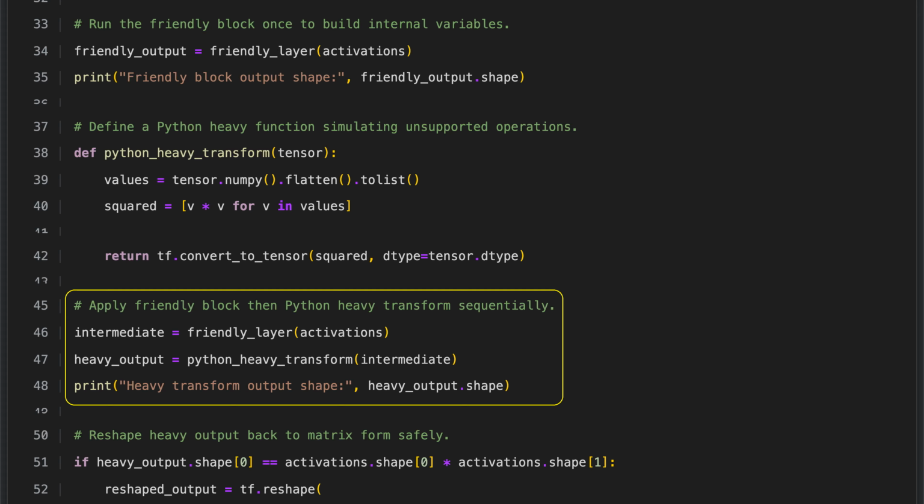We start by sending the activations tensor through a simple neural network layer made of a dense layer with a ReLU activation, which produces an intermediate tensor. We then apply a Python-based heavy transform that converts this tensor to a NumPy array, flattens it, squares each element, and converts it back into a tensor. Finally, we print the shape of the transformed tensor to confirm the dimensions of the output.